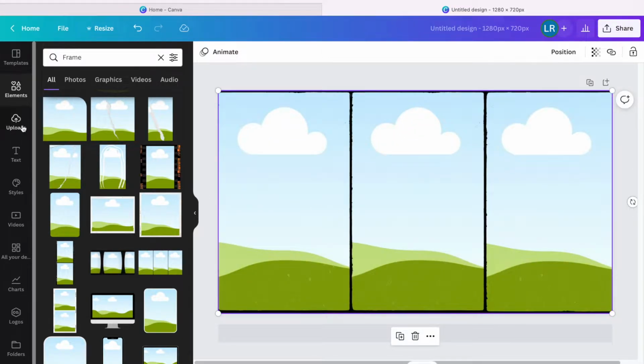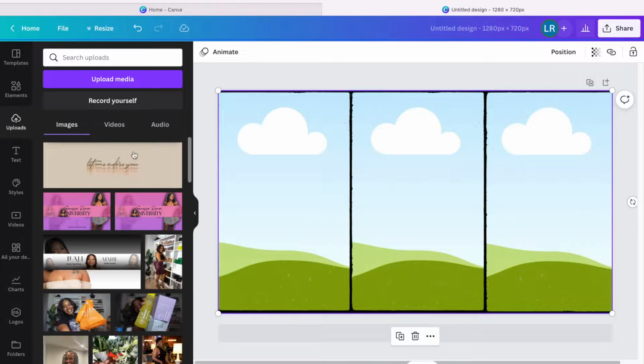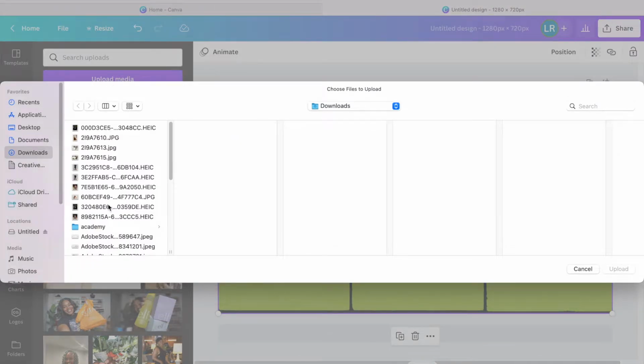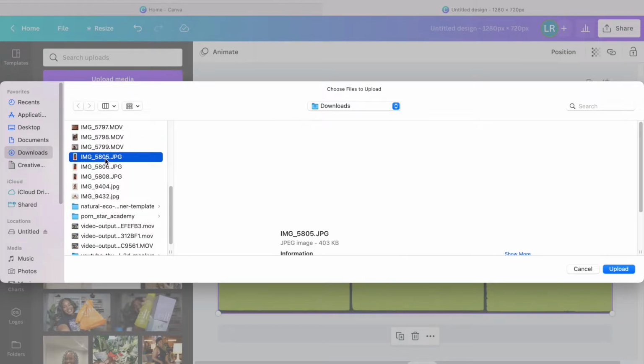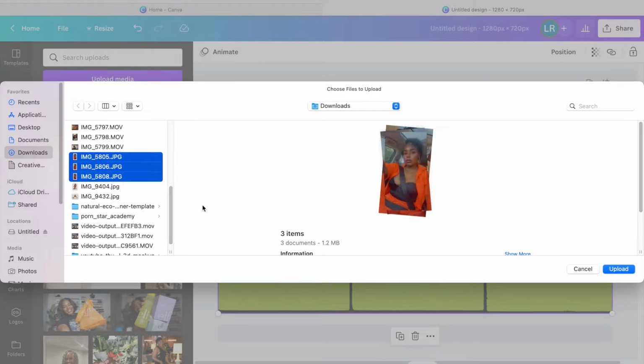Once I have my frames set the way I want them to be, I'm going to click on uploads to add the pictures to my background. I didn't have my pictures already in Canva, so I'm just going to upload media because they're on my desktop and drop them in.